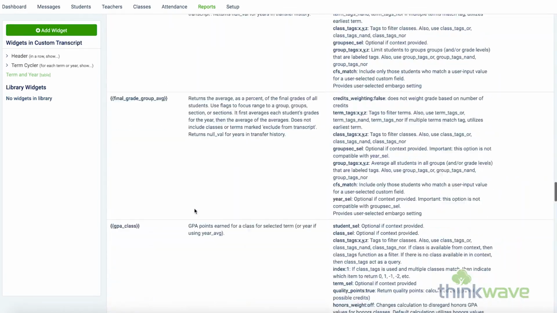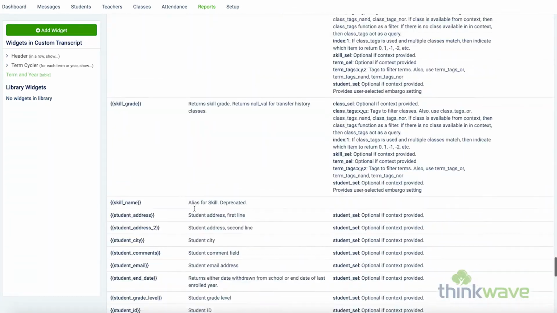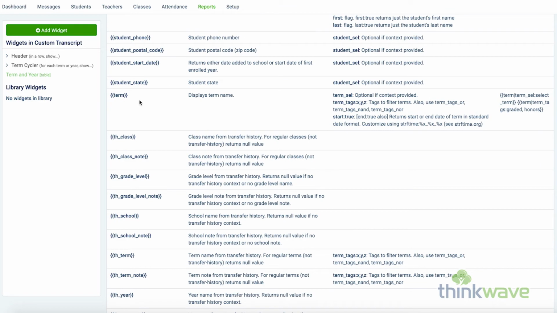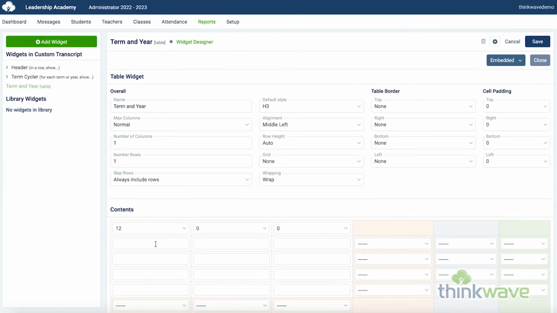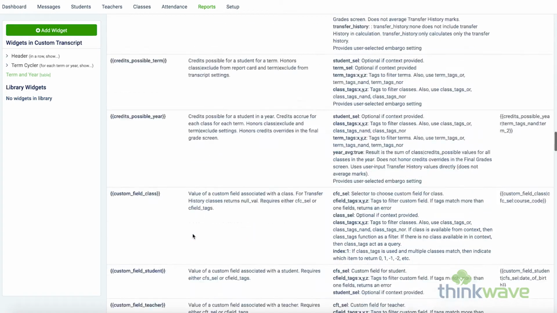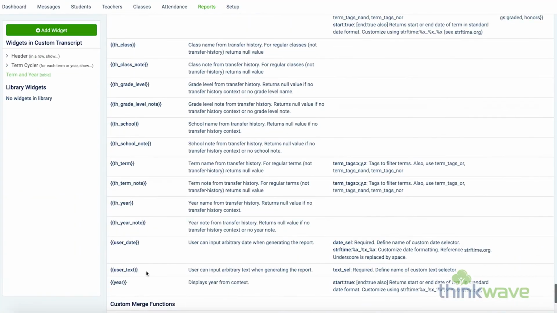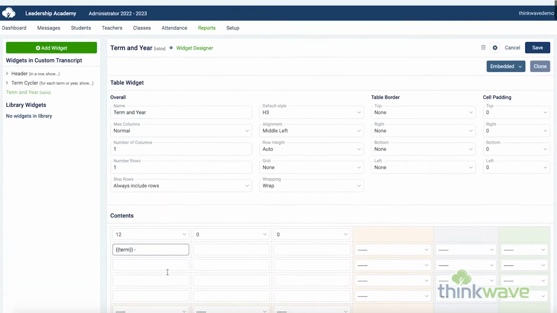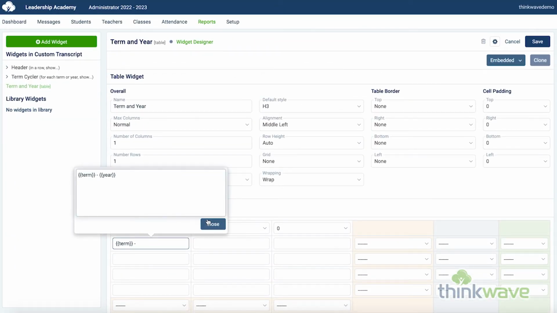Now scroll down and find the merge function for term. Here it is. Copy and paste it into the cell. Then add a space and a dash and another space. Then go down and find the merge function for year. Here it is. Copy and paste it into the cell. Now click Save.